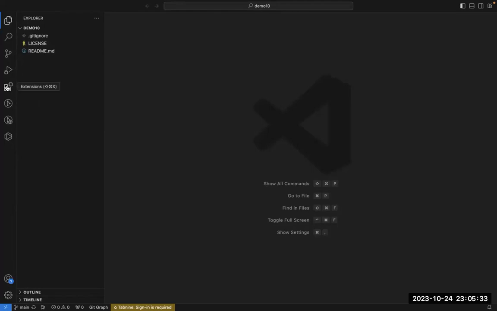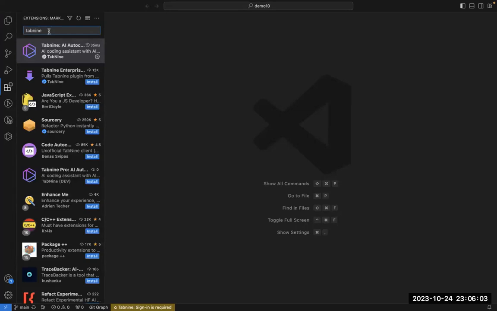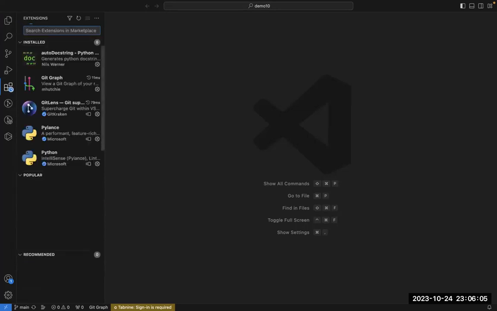Now can you see one thing? When I had not installed any extension, this was not showing here. But now after the installation, I have added a few extensions, and these extensions are showing here also. This GitLens Inspect, this Tabnine AI. Can you see this? Yes.